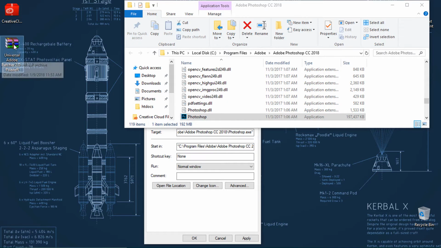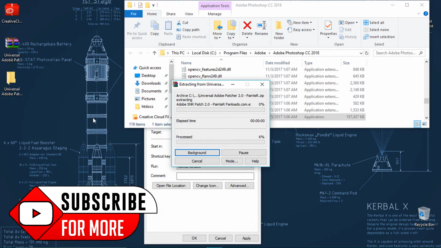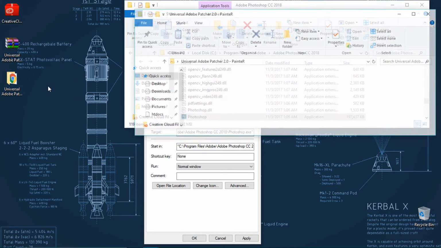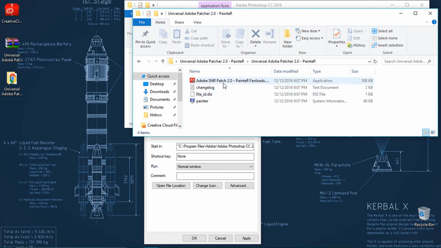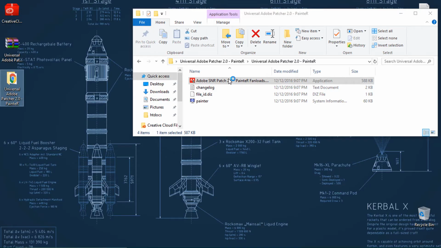Open your zip file which I have given the link to in the description box. Just open it and unzip it. You can use WinRAR or some other program to unzip the file, and just click on it and just install the Adobe SNR patch 2.0. You can open that one and just click on yes if it asks for permission.